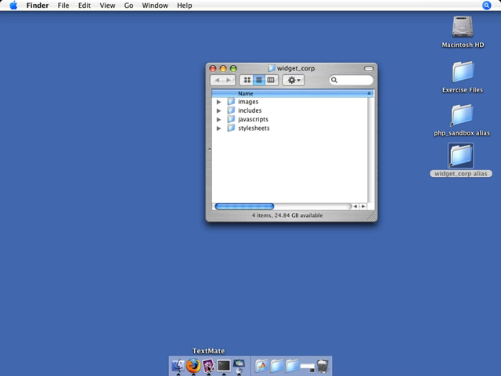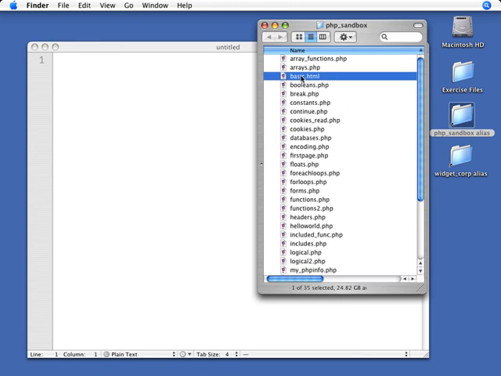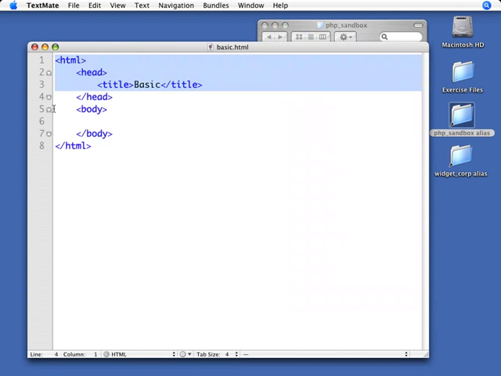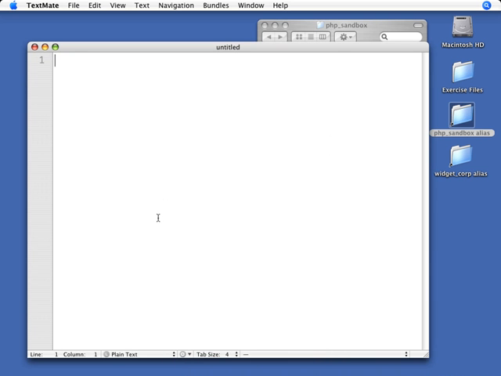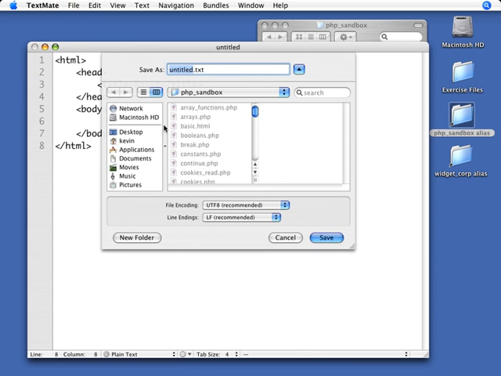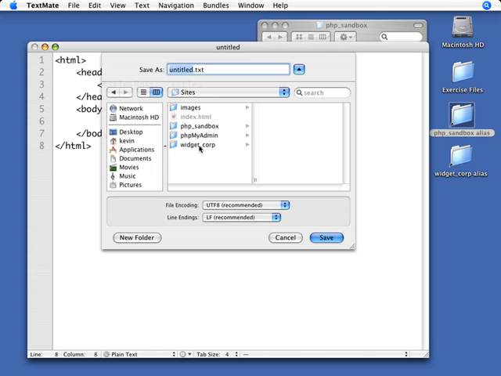I'm going to open up my text editor, and I'm also going to go back to my PHP Sandbox and open up that basic HTML that we were using earlier and just grab that basic HTML out of there. I'll just copy it using Apple C, close the window. Oops, I lost my new one. There we go. So a new window, paste that in, and then let's save that in our new place. So not in PHP Sandbox anymore. I've got to back up to Sites and inside Widget Corp, and I'm just going to call this index.php.